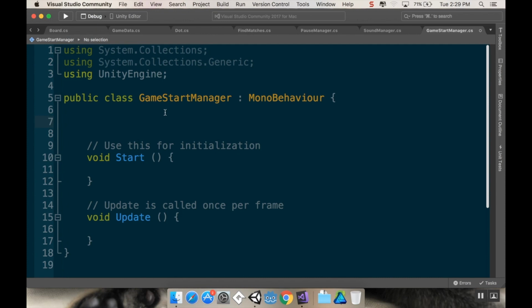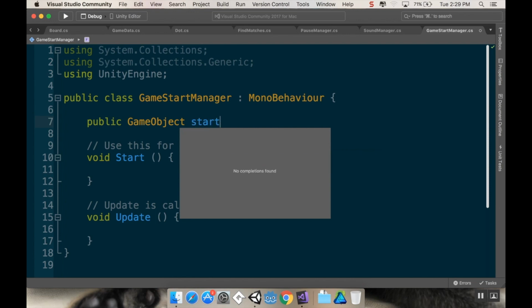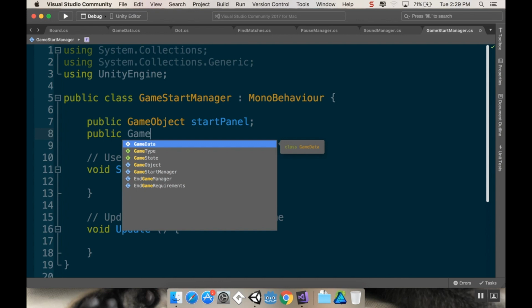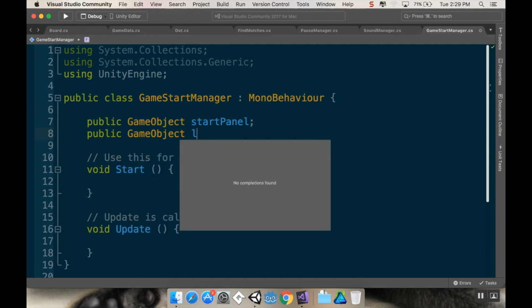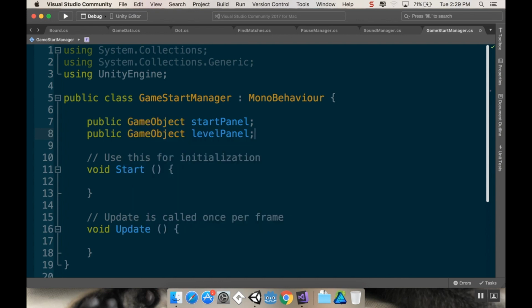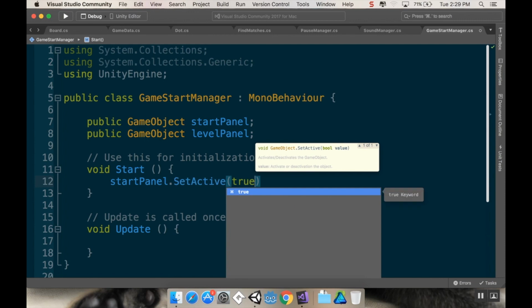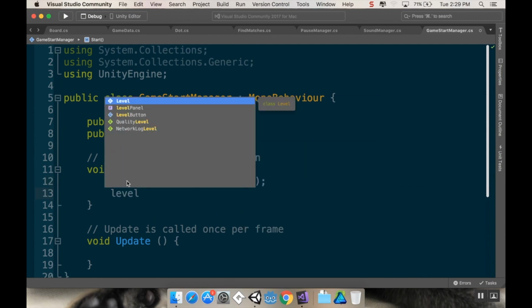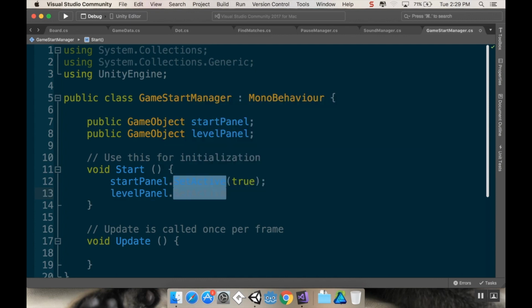So I'm going to make a reference to those panels. I'm going to say public game object, we'll call it start panel, and we'll do another public game object level panel. And in our start method, I'm going to make the start panel set active true, and I'm going to make the level panel set active false.